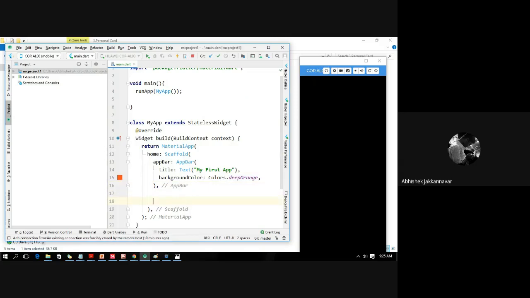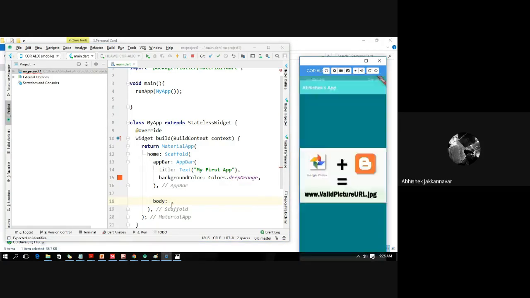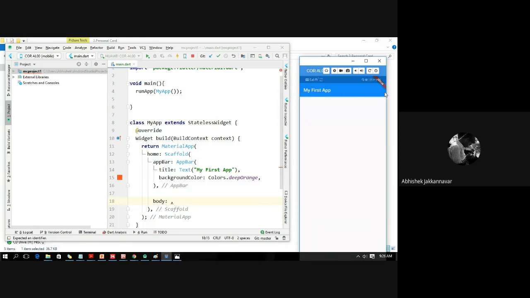So we come below that, and now we can create a body. What we were doing earlier was adding a container. First we'll show what it looks like. So this is clear, My first app bar; the color should have been orange. I don't know why it is not changing. Okay, so now I change it again. Are you clear till here?